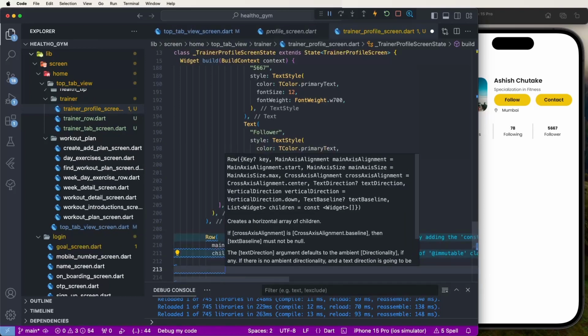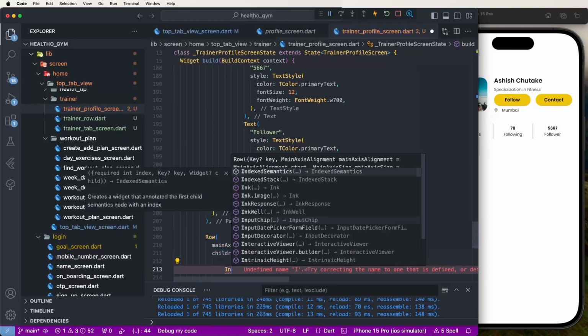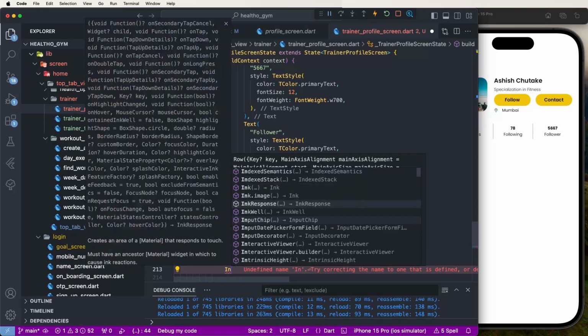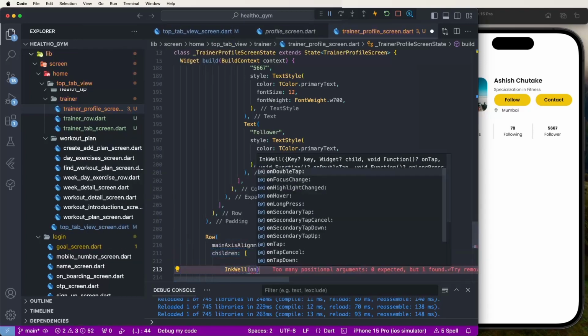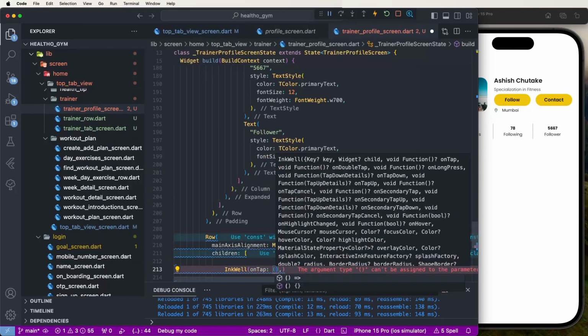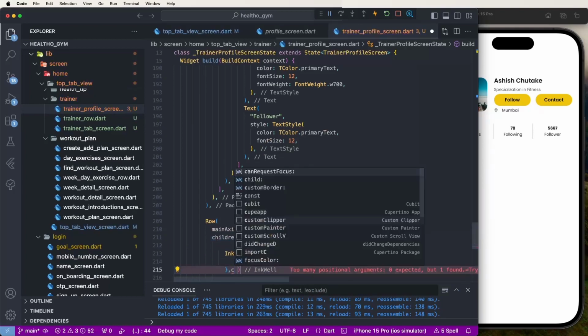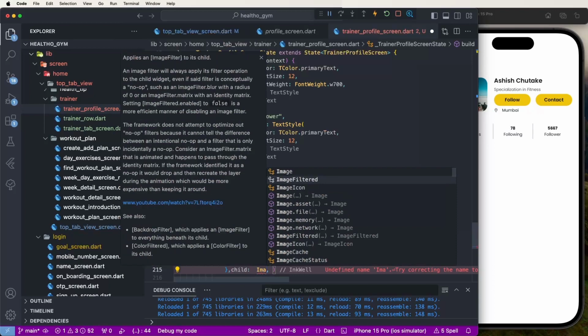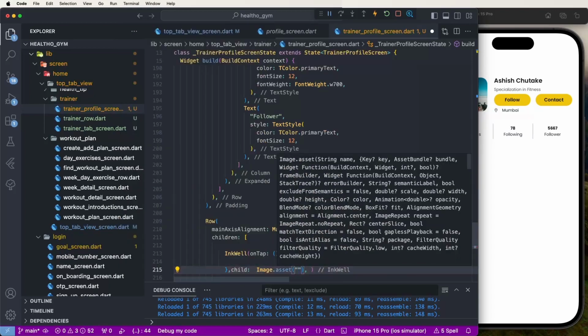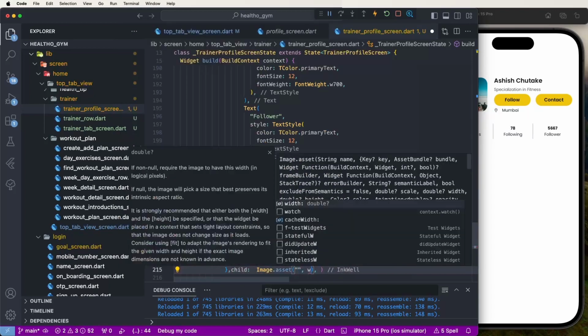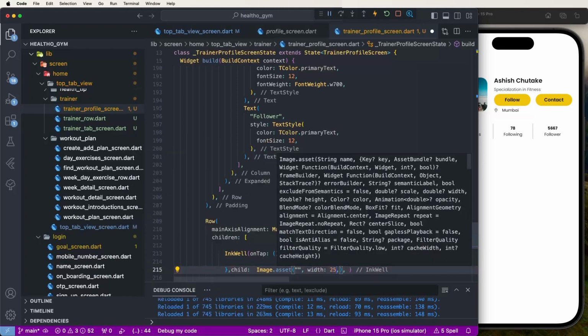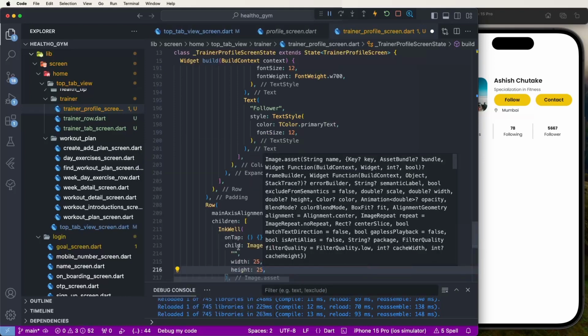Now need to set this here the inkwell on tab event, and need to set this here the children's as an image, sets assets, and need to set this here the width as 25 and height as 25, like this.